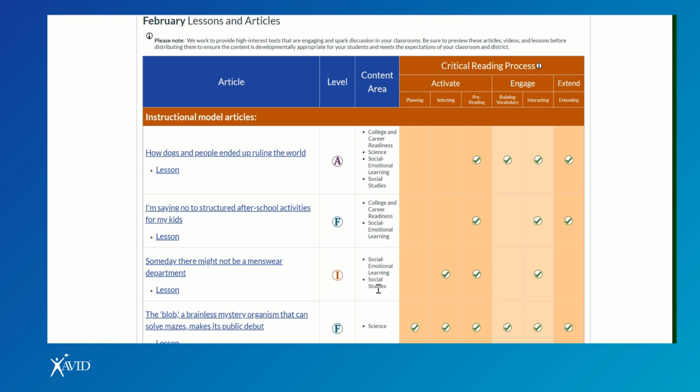And then we talked about the content area being covered here. And then the critical reading process, the little check marks tell you which articles you can use if you're thinking about how to activate prior knowledge, which strategies you can use and which articles are best for those, how you're going to engage in the text. So again, which strategies and which articles are best, and then extending beyond the text, so applying the learning that they covered in the text.